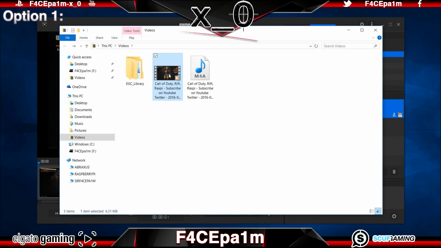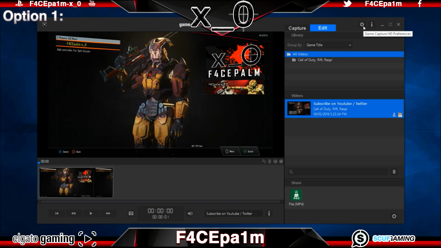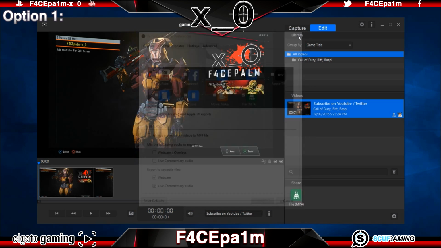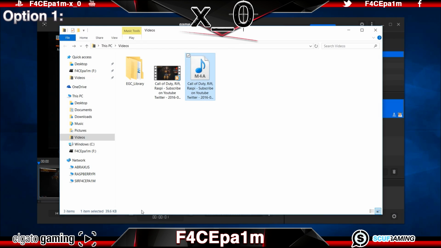One clip will be the game audio and video with your friends' voices mixed in with that, and the other one will be an audio file of just your voice. Why is this? Well, remember under the Global Game Capture HD Preferences menu, under the Sharing tab, we tick the Live Commentary audio box underneath Export to Separate Files. Well, this is what is happening. Our live commentary audio, aka your voice, is being exported to a separate file from the game audio and your friends' voices, which is mixed together here when we hit that MP4 button.